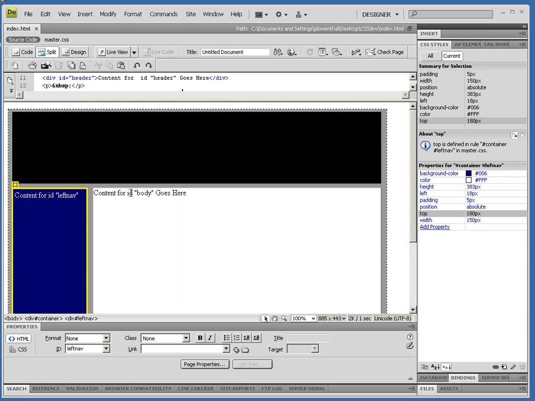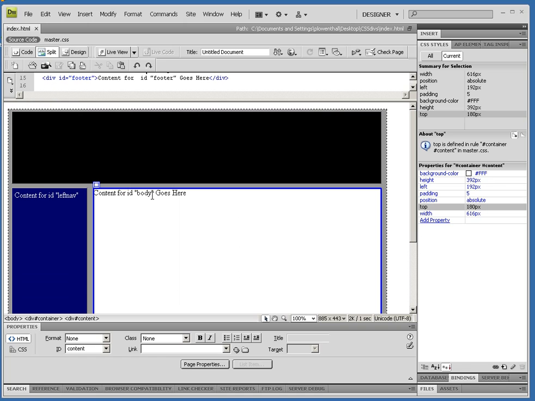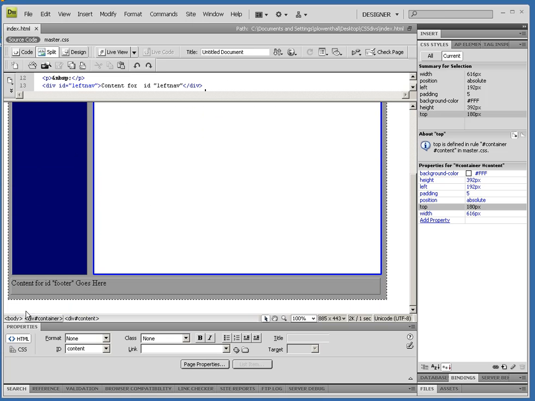I ended up changing this, so it's content instead of body. I didn't think body was a good name given that there's a body tag. I thought it might throw people off.